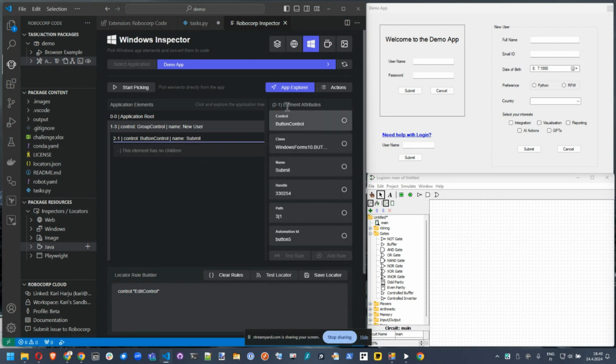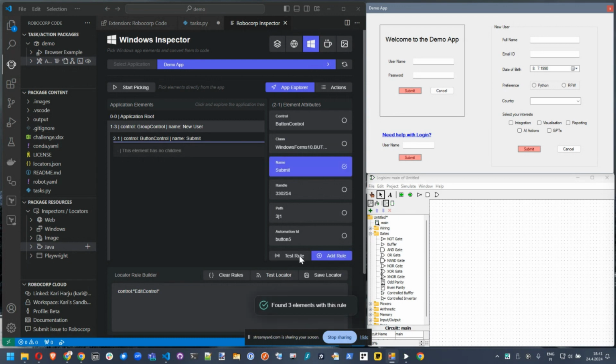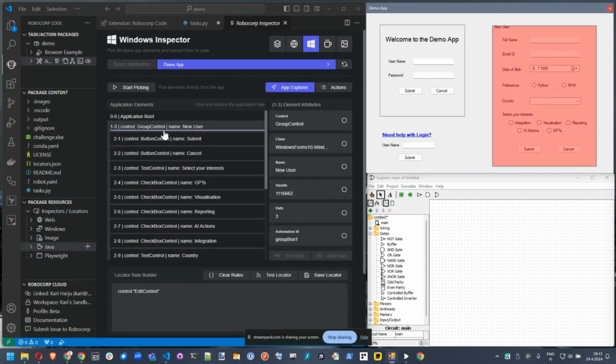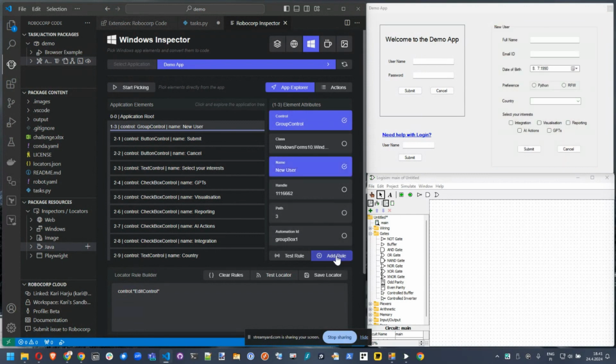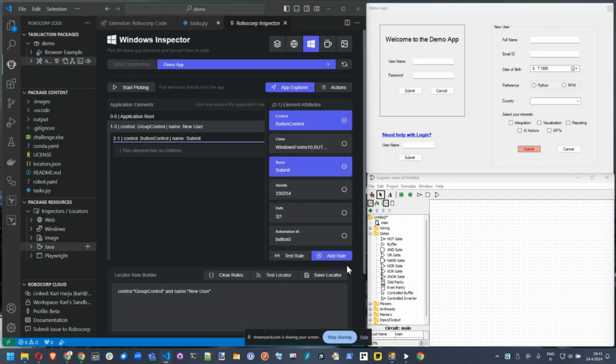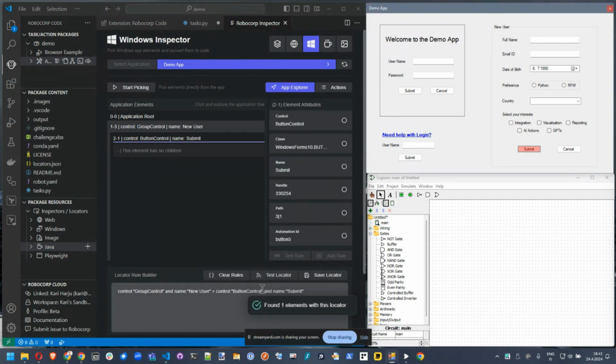So maybe I'll show it like this. If I just pick out the submit, I get 3 hits. Correct. So the way I make it unique is I go one element above. I browse in the tree here. I select the new user, so now I'm selecting the group box. Let me clear the old rule. That's the parent. Then I navigate to the submit button, select the detail and add it. And now I'm basically selecting only the submit button that exists inside a group box named new user.